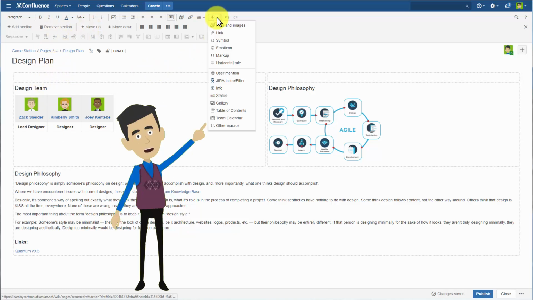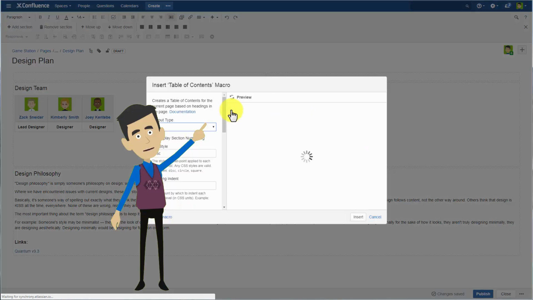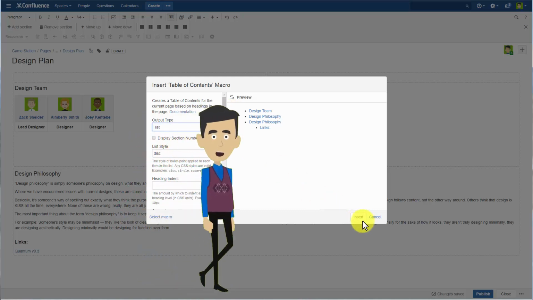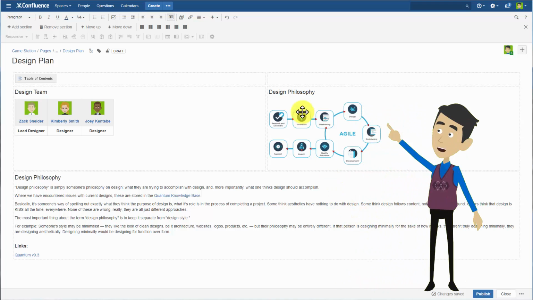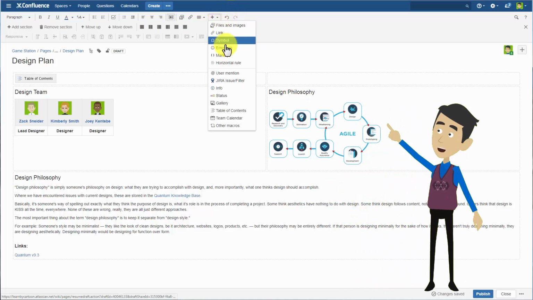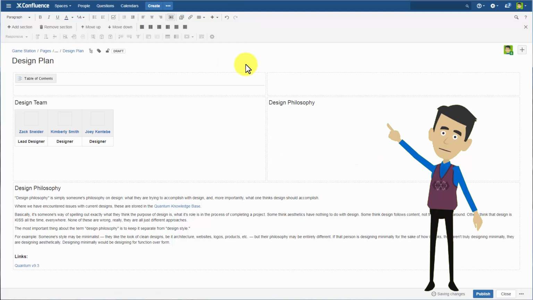The first macro I'll insert is the Table of Contents macro, which creates a table of contents based on all the heading styles found on our page. I don't need to change any parameters for this, so I'll just click Insert. Under the Table of Contents on the page, I'll insert the Horizontal Rule macro. This inserts a line, which visually separates the table of contents from the rest of the page.